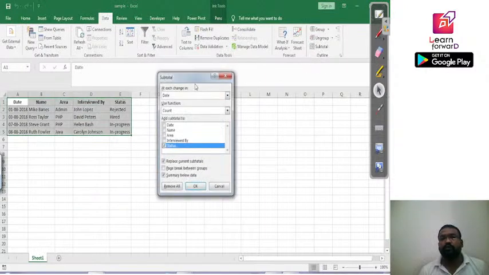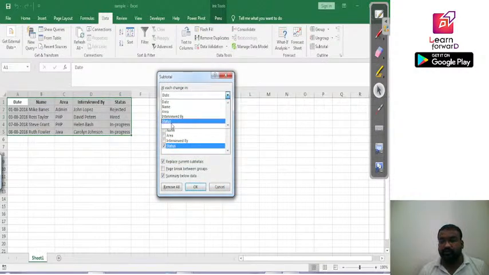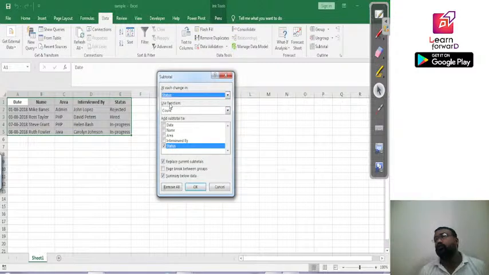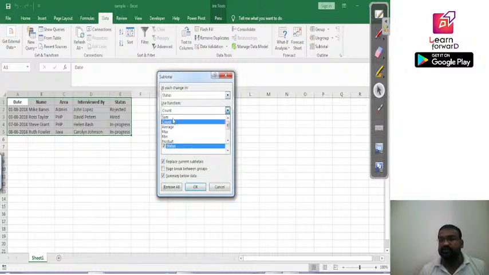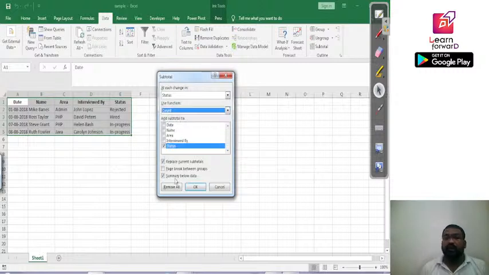We will go to this subtotal, and we want to do it on the basis of status. We want that after each change in the status, we want to do that subtotal. So first we have to select that particular column on the basis of which we want to perform this. Then we will select the function that we want to apply. Let's say I want to apply this count function. Then I'll select in which column that particular subtotal should appear. So let's say we want to show it in status.